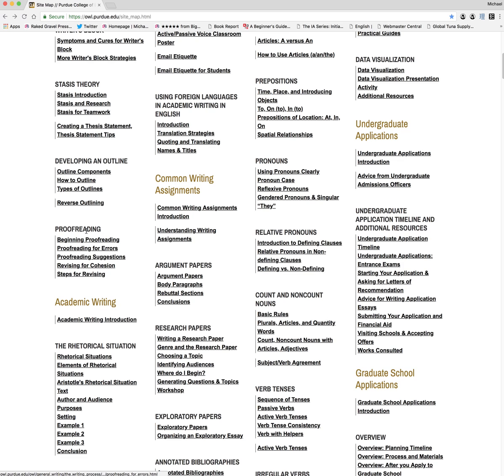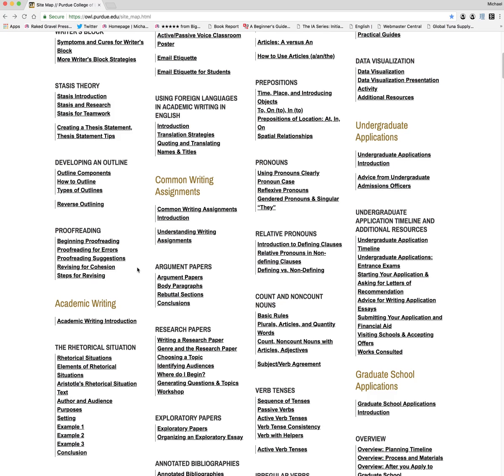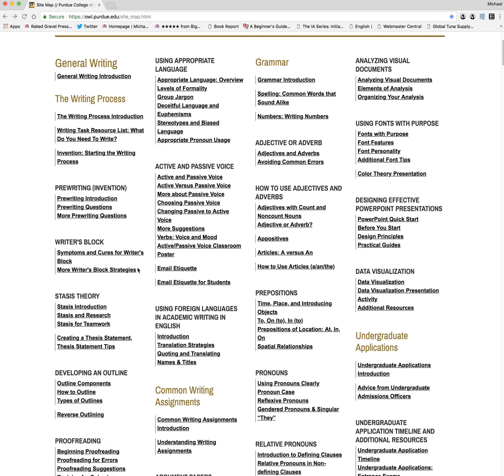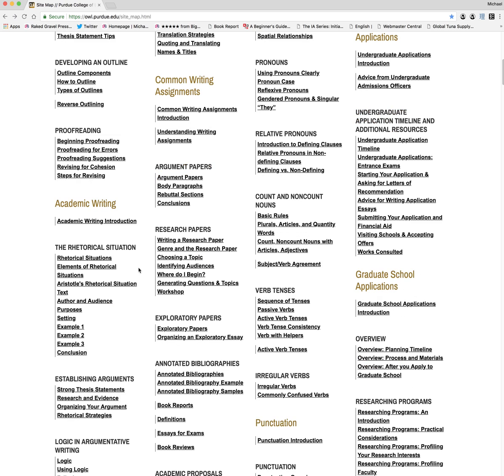As for proofreading, it gives you some good examples for revising, for rewriting, gives you some good ways of using questions and looking for specific things that you need to do.